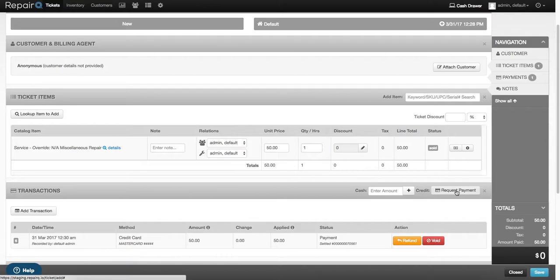With this release, anytime an integrated payment is processed, the ticket will automatically be saved for you. Now, even if you accidentally close the window or navigate away after processing a payment, RepairQ has you covered. If I leave this page and navigate to my ticket queue, that ticket is saved with a $50 receipt.